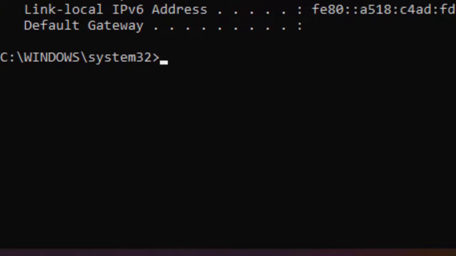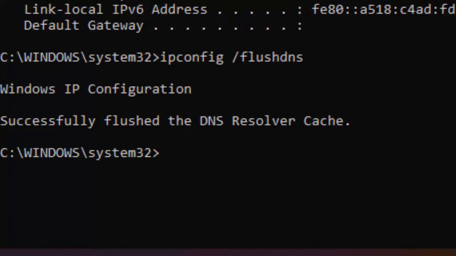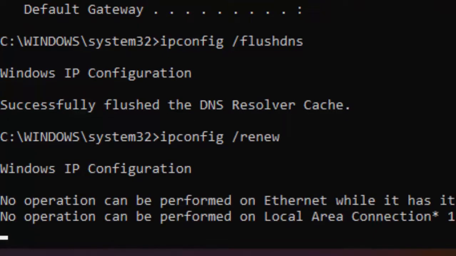Type your second command: ipconfig /flushdns and press enter. Type the third command: ipconfig /renew and hit enter on your keyboard.